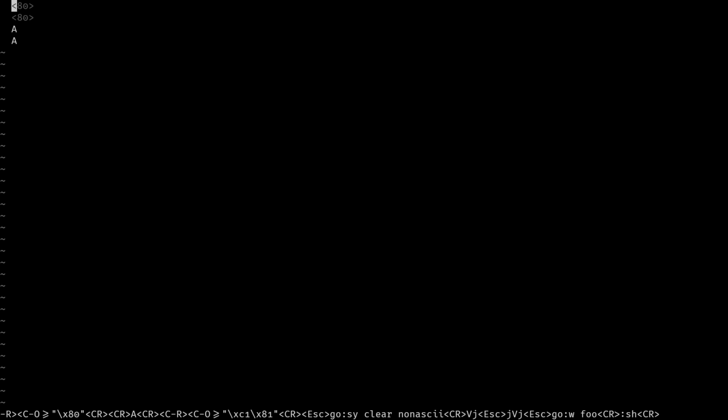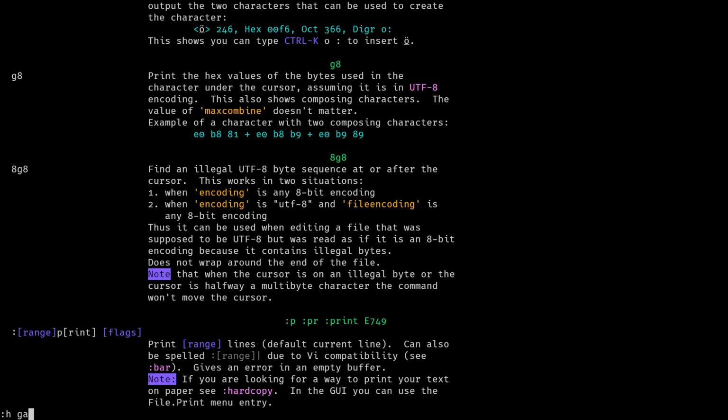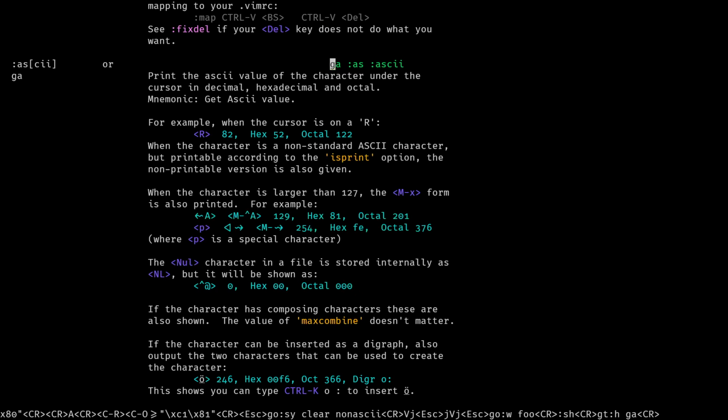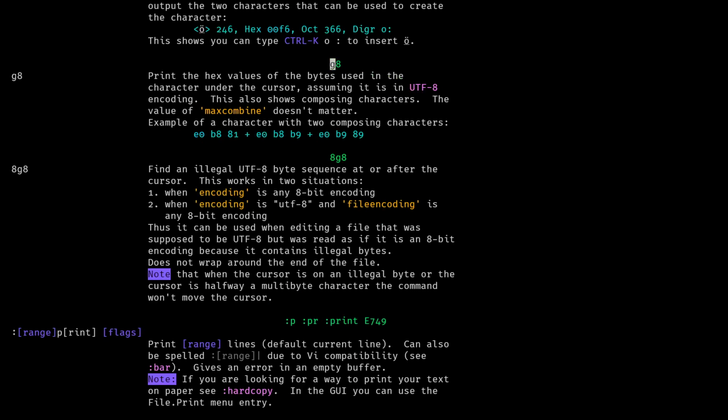And so typically you might think that you can use ga to see the difference. ga tells you some information about the character under the cursor, but if we try this ga, you can see hex 80, ga on this one, it's also hex 80, ga on this one, hex 41, ga on this one, hex 41. They all look the same. So ga in this case will not save you, so you have to use g8.